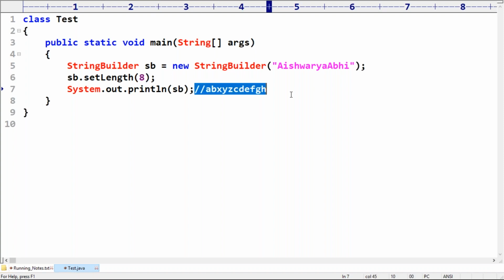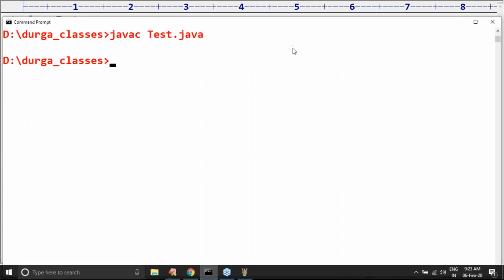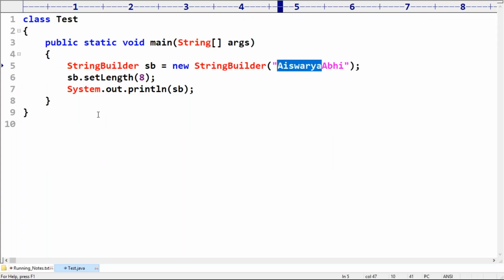It means, can you please set only 8 characters for this StringBuffer? Sir, how many is 8 characters? Can you please cross check Aishwarya? A I S H W A R Y, yes, 8 characters will be there, sir. Here just observe very carefully. Now let me consider what answer we are going to get. Are you seeing it? What about the remaining, sir? The remaining by default will be gone.